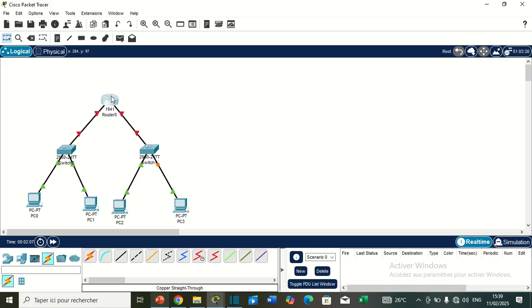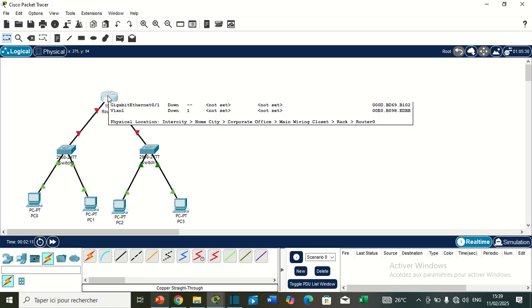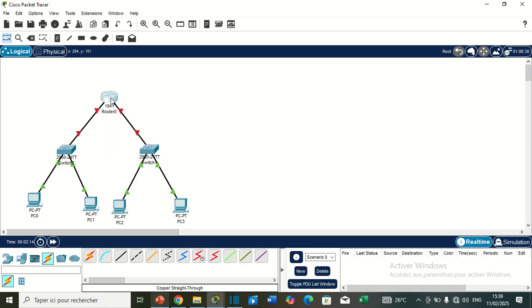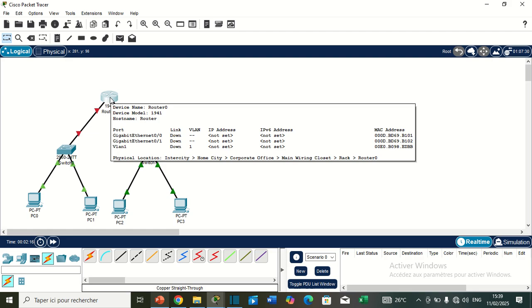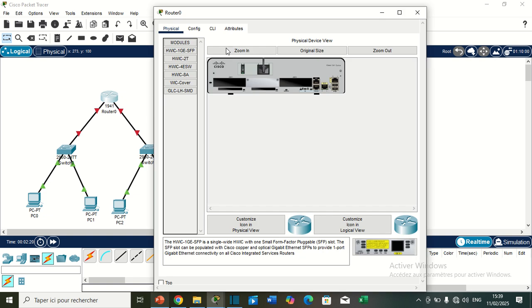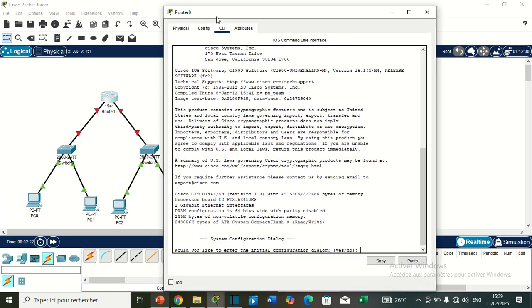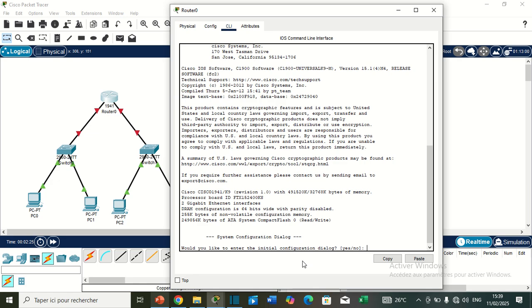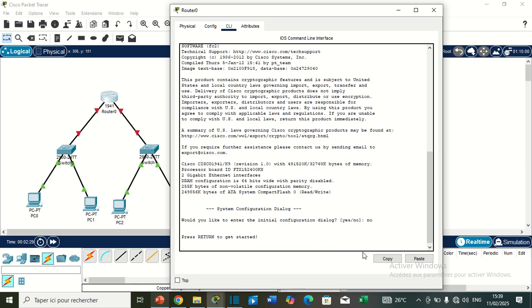Now realize that there are some lines that are red, indicating that there is no connection, so we need to configure our terminals. As you see on the router, the ports were not configured, no IP address was given to them. So we start with the router configuration. We click on the router, CLI, command line interface. Would you like to enter the initial configuration dialog? No. So now we are in the user execution mode. We click again on enter.